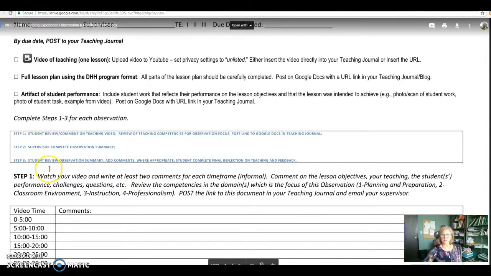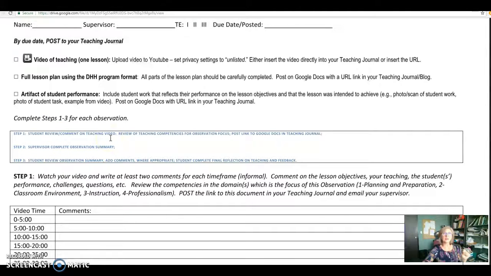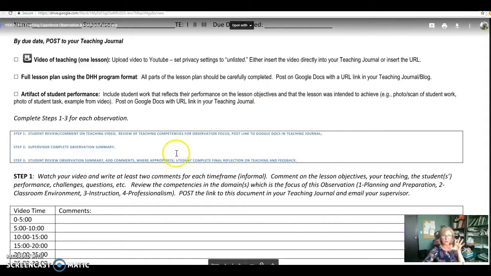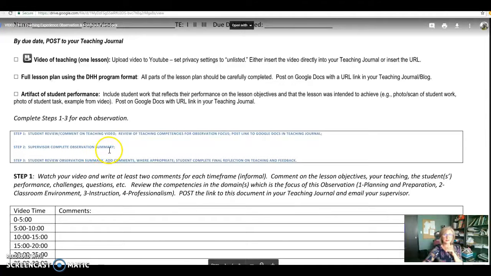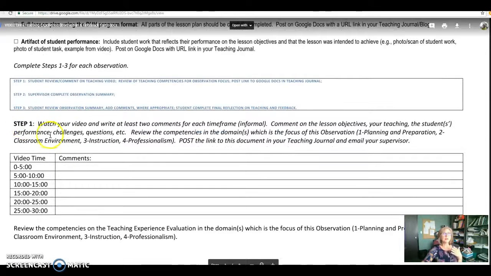The steps in this observation feedback process are that the student reviews and comments on their teaching video. They do that first, and they're working on this Google Doc right here. Then they post a link in their teaching journal to this document, so you can go in and complete an observation summary. Then the student goes back into the document after you've looked at it and posted your comments, and answers some final reflection questions. So here's the first step.